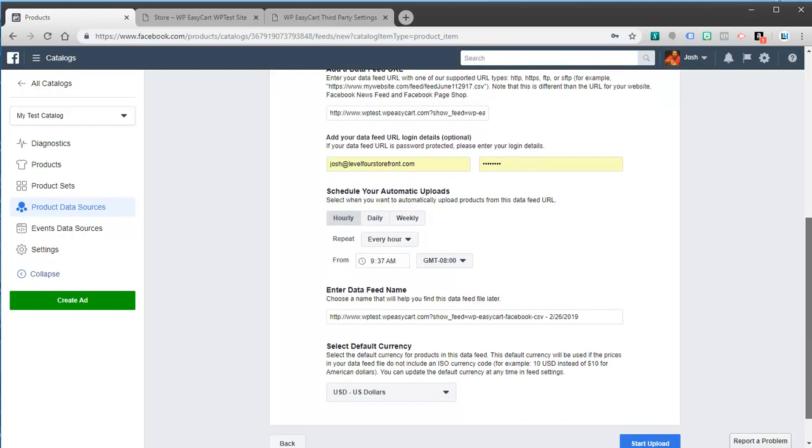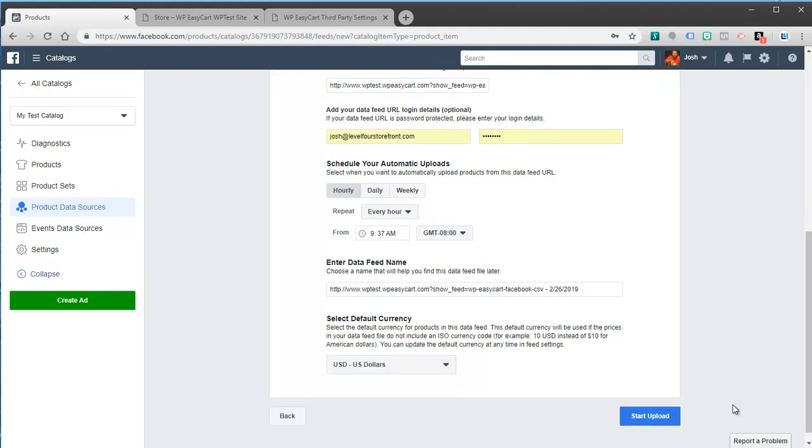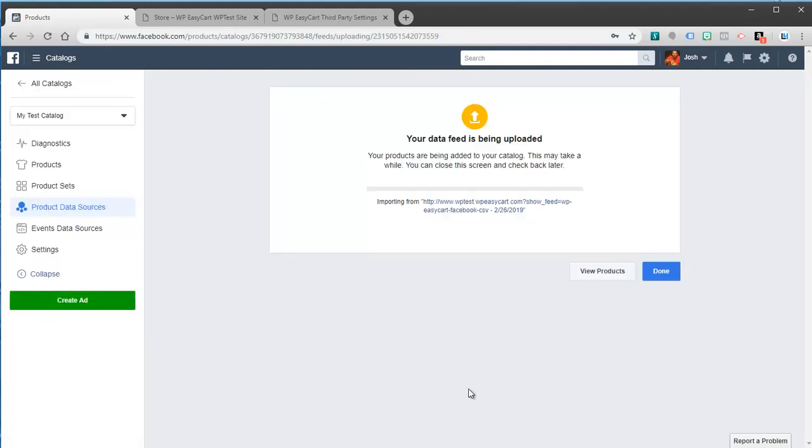And then down below we give it a feed name. I'm just going to leave it with what it is here. And then it wants a default currency for our products. So I'm going to go ahead and hit upload.